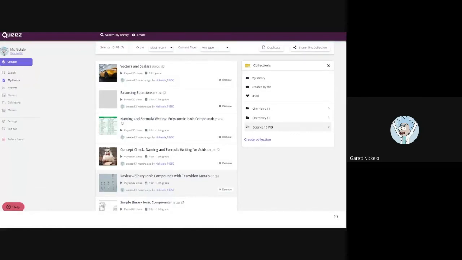This is just a screenshot, very quickly, of my own profile. You can see that anytime you edit stuff or create quizzes, you can actually save them. You can create your own collections, which is what you can see off to the right-hand side. You might see my Chemistry 11, Chemistry 12, and Science 10 folders, and the ones in front of you are the ones currently used.